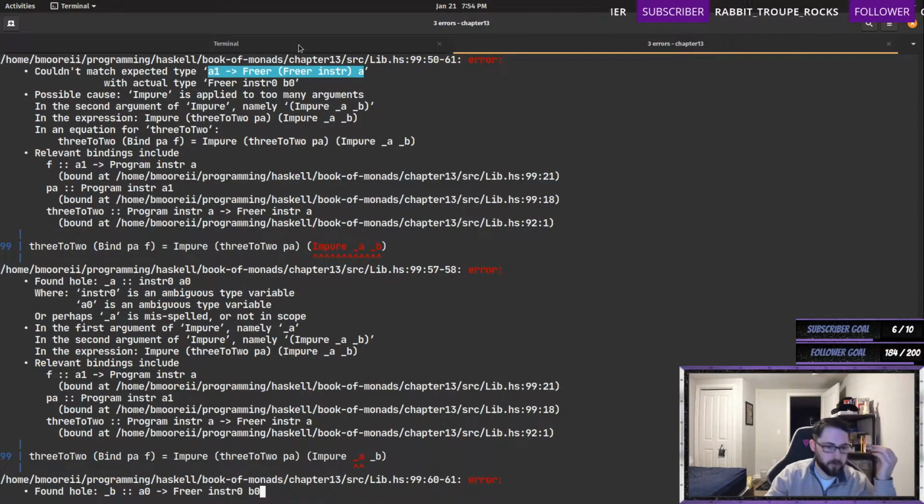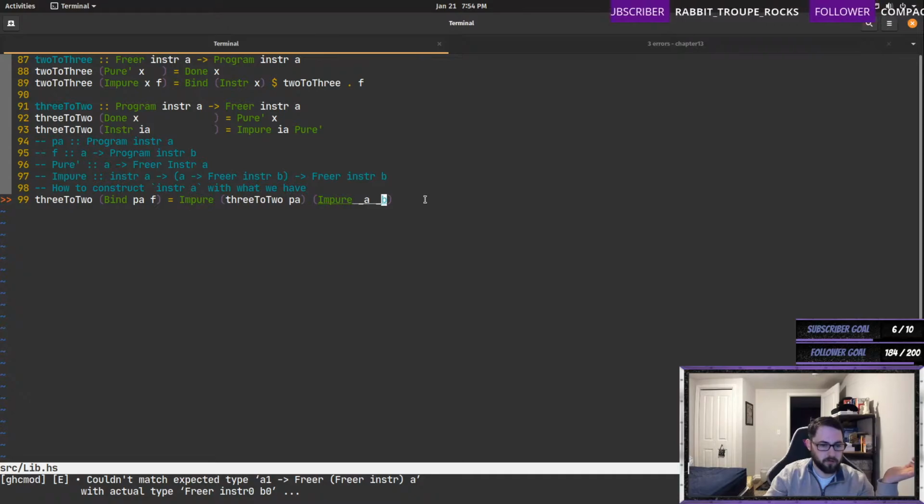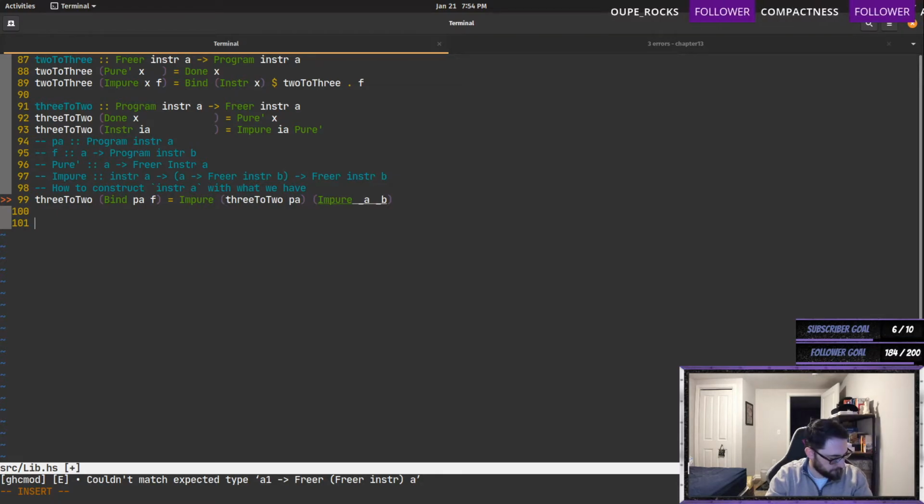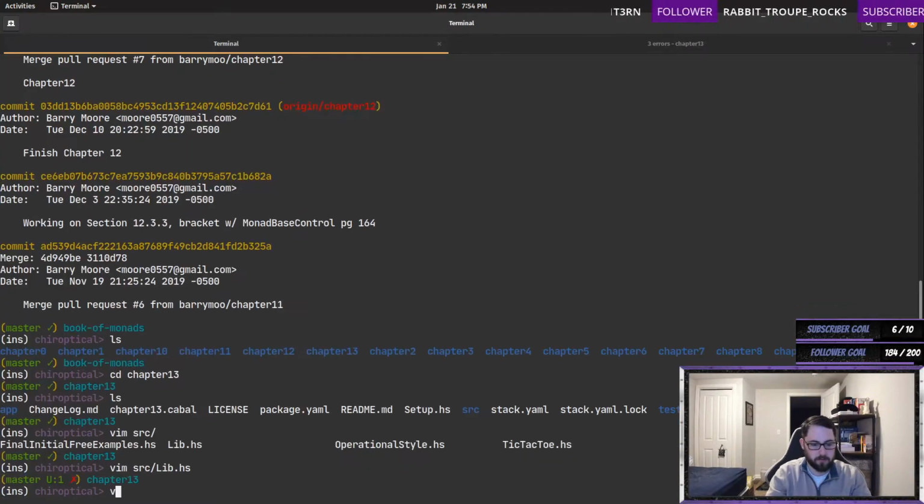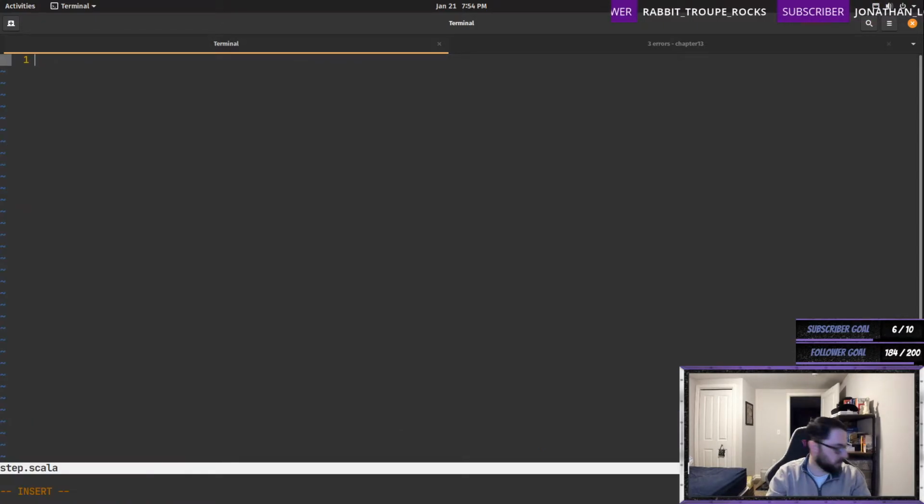The Scala code uses... So, okay, let me write this in here. I don't know. I'm just gonna write this in here, and let's just look at it, because maybe somebody understands. I can't do it here. Step.scala. I don't know.